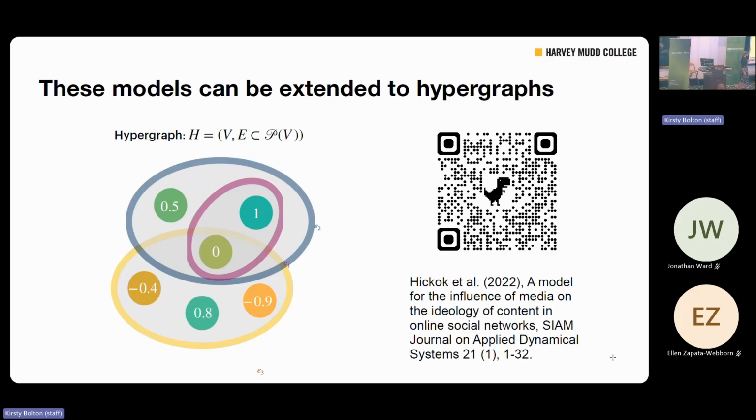Okay. So we could have the yellow hyperedges, all those four together are one group. And of course, you could have groups of two, which, if you have only groups of two, recovers graphs. So you can extend these bounded confidence models to hypergraphs. I have a paper with some wonderful grad students where we did some work on that. So if you are curious, there's that paper.